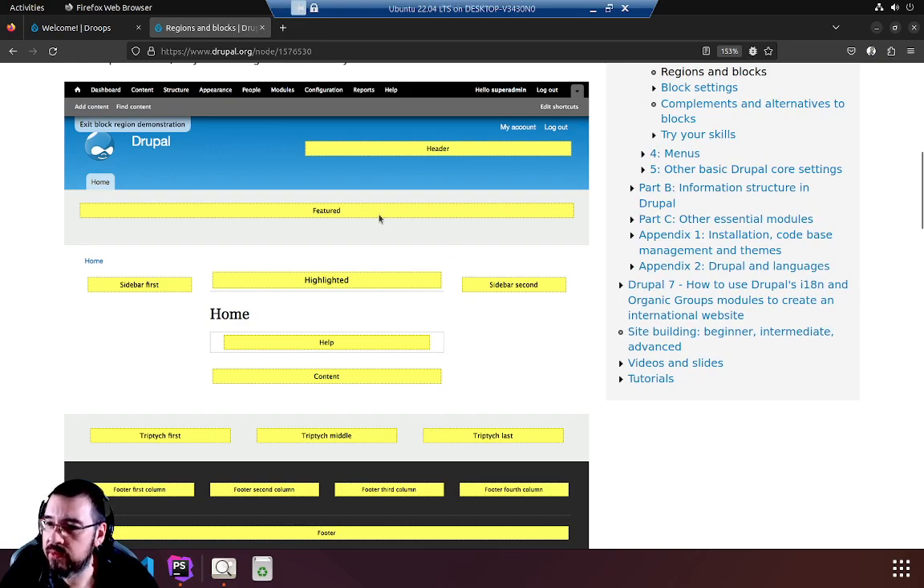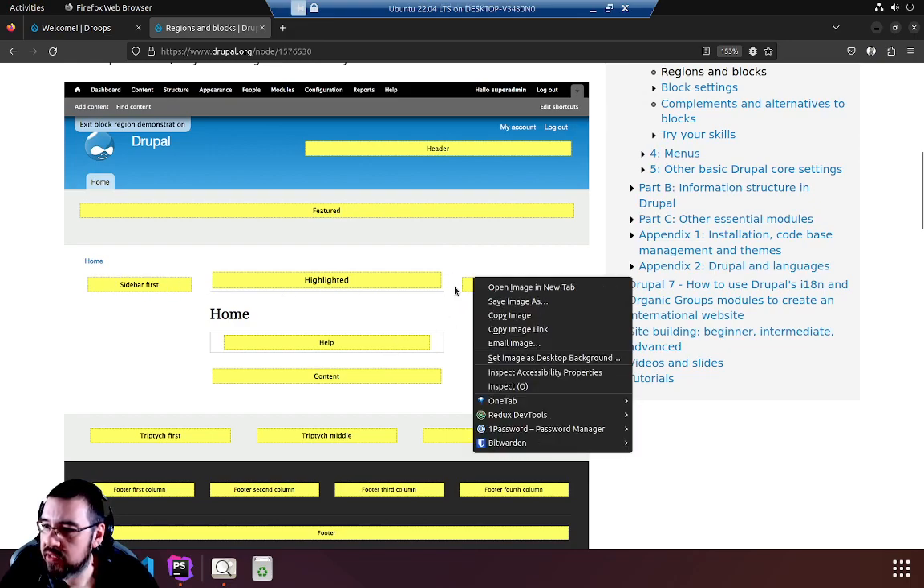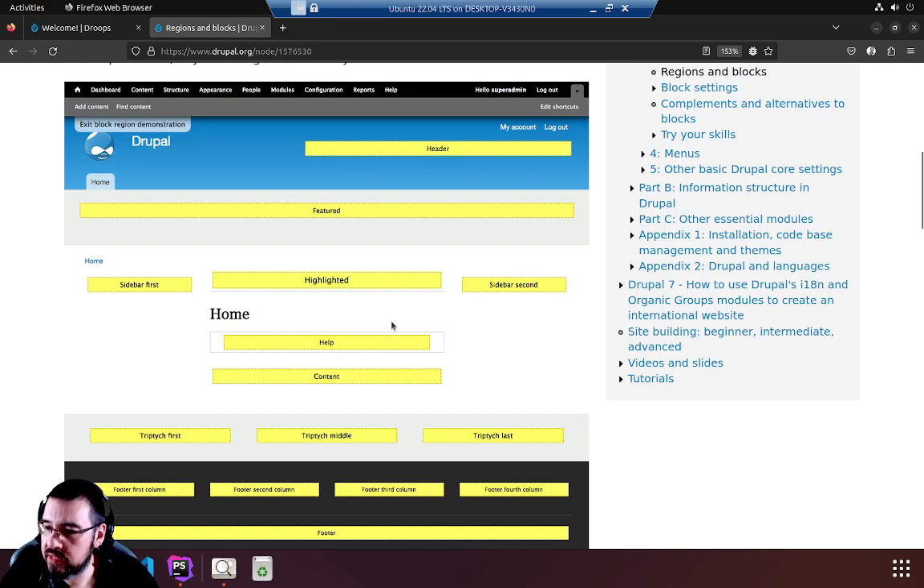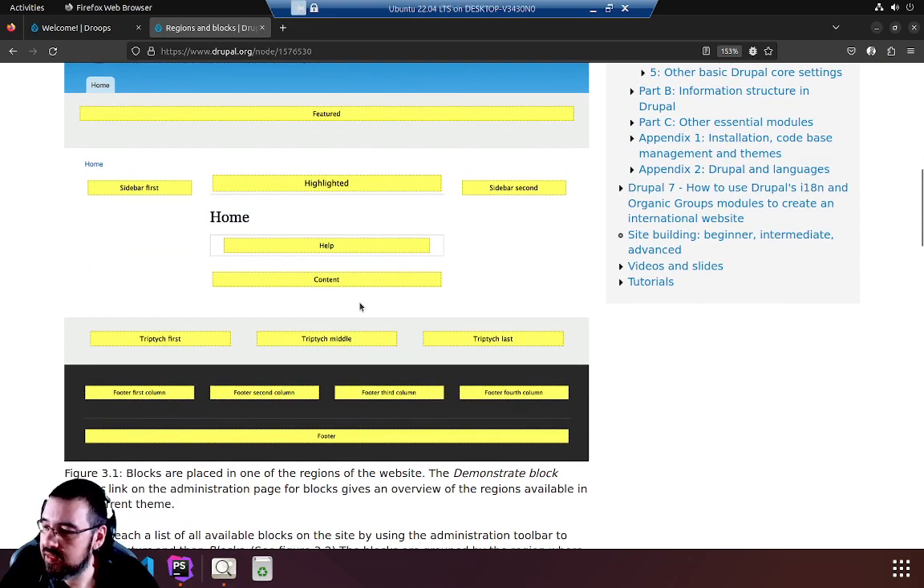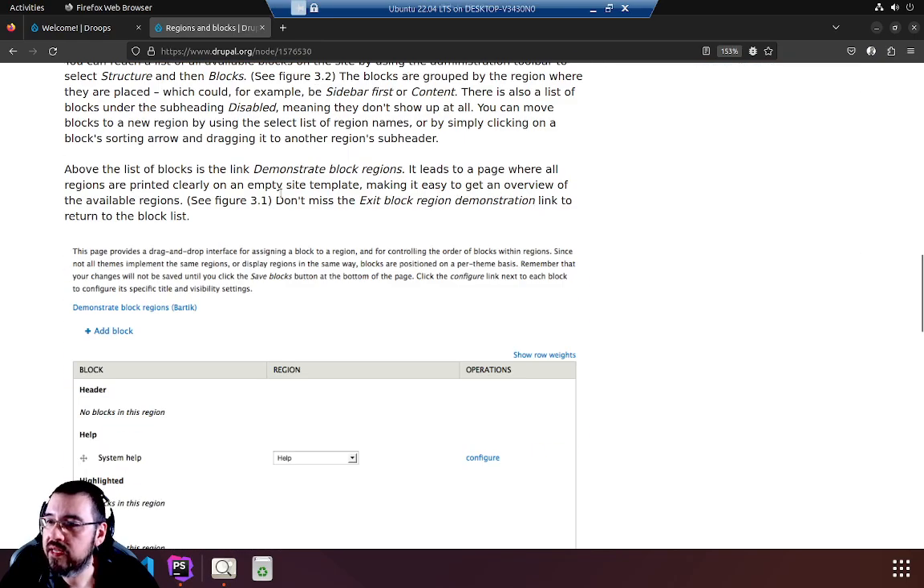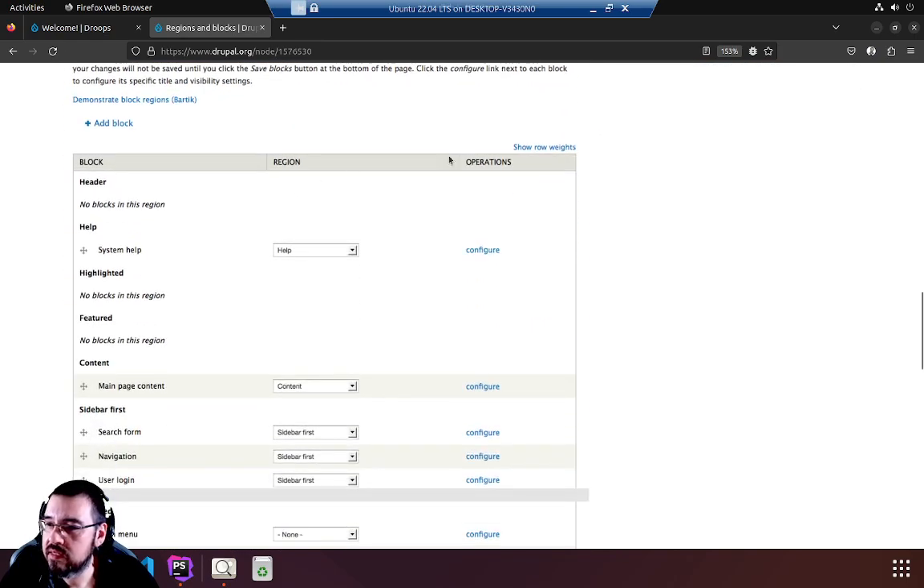This is quite a bit, right? Like header, featured, sidebar first, highlighted, sidebar second. I think these probably speak for themselves, except for the triptychs down here. I mean, it's illustrated so you can see it. That's great. This is what it's going to look like.